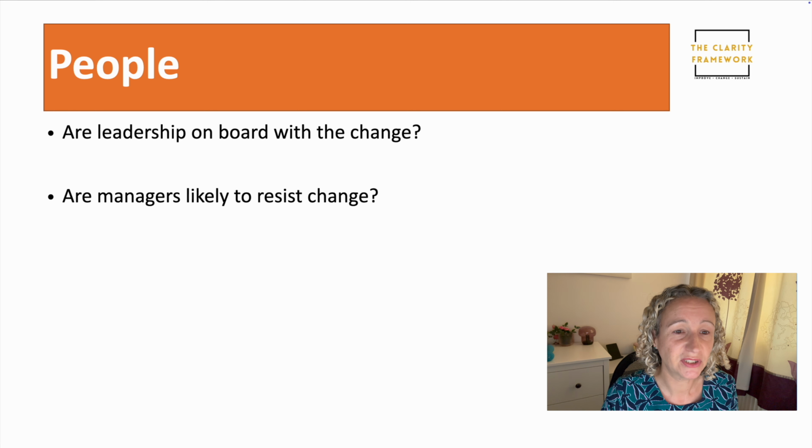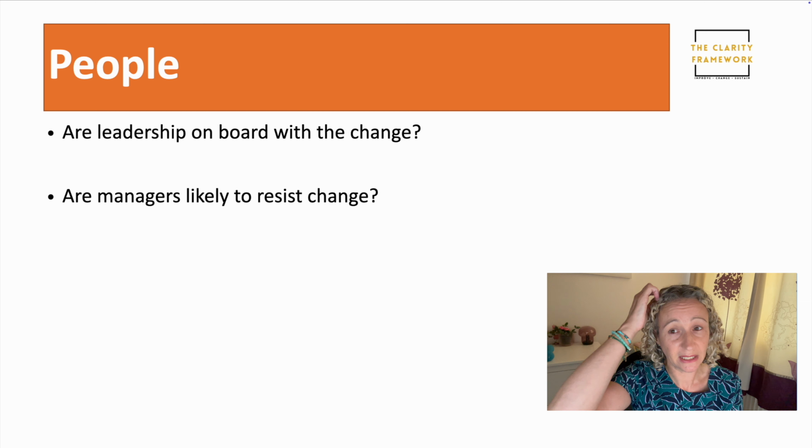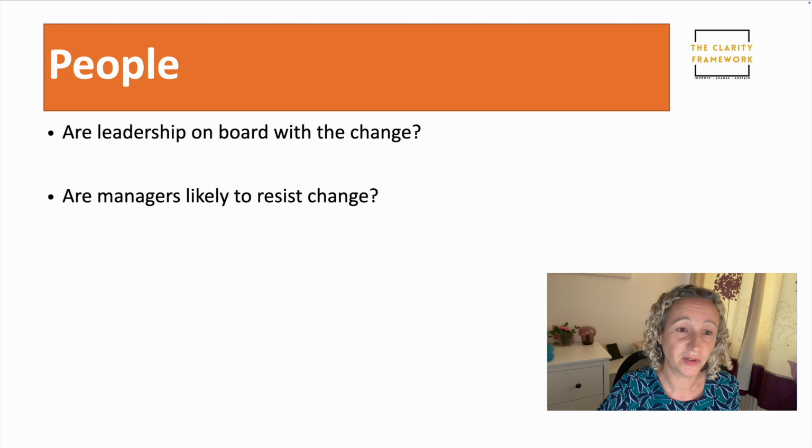Then at the next level down, are managers likely to resist change? So if you think about it, change comes from the top, but often it goes through that middle layer before it gets to the people on the ground. And those people on the ground, they're not stupid.